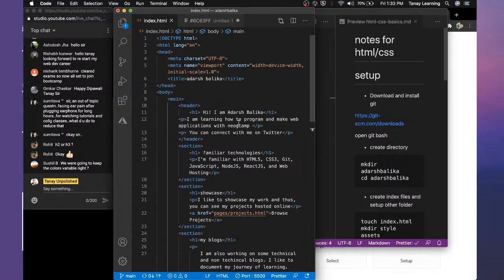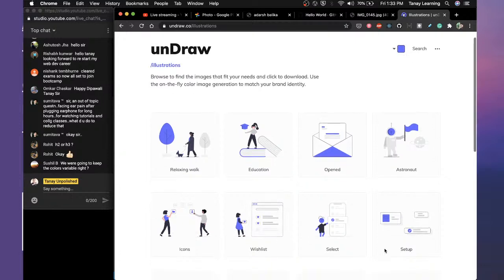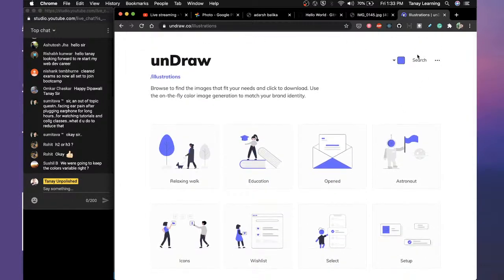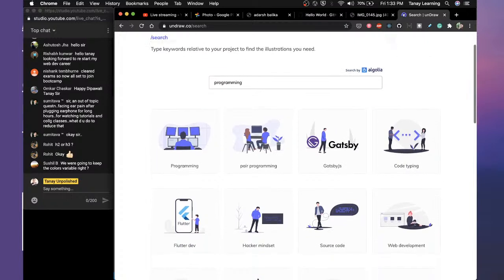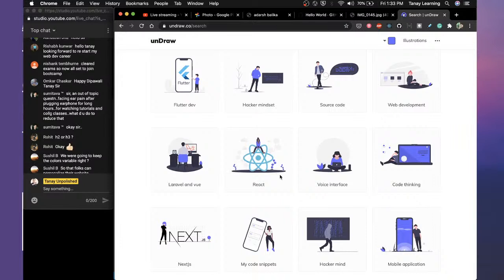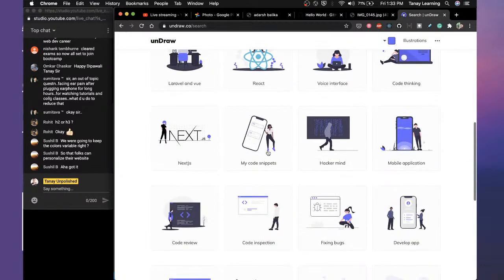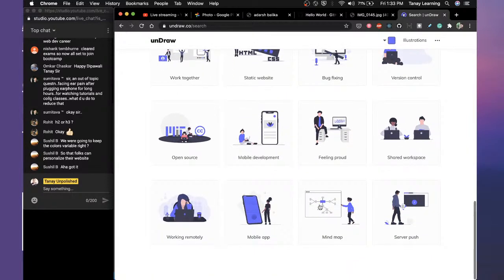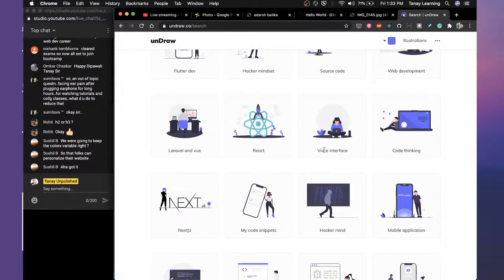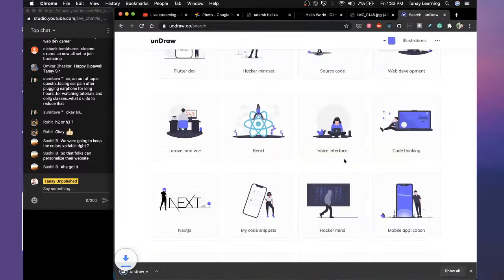We were going to give the color a variable, right? Yes, we will keep it as a color variable, but for this website I need one color. Okay, so now we search for programming. And who is this? Is she this one or this one? She is fixing bugs. I like her. She is pretty cool. Okay, so download SVG for your projects, download PNG for blog posts, your social media. Let's download SVG.